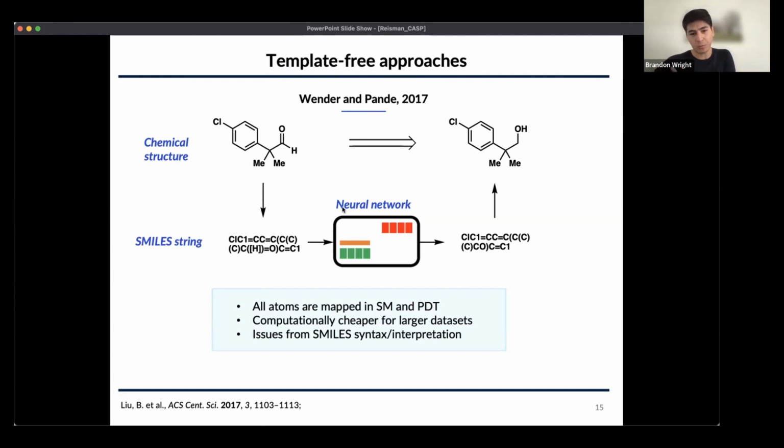And it actually works pretty well. The performance is similar, I think, to some of these templated approaches, but there are some issues. One of the benefits of this approach is that it's much computationally cheaper for larger data sets, because you can imagine it doesn't have to run through every possible reaction and say, does this apply here? Does this apply here? Which can be computationally expensive. So it's just treating this as a translation problem.